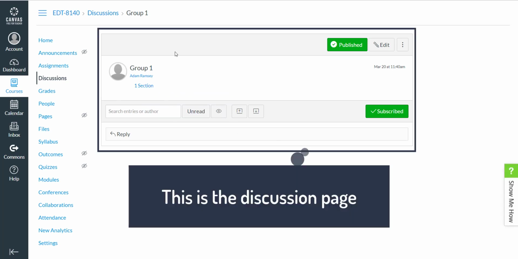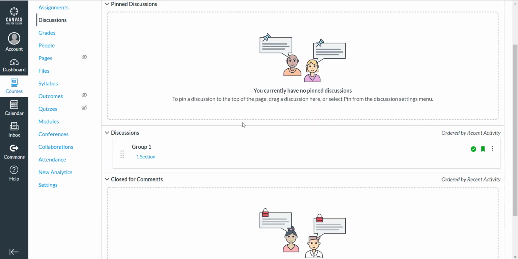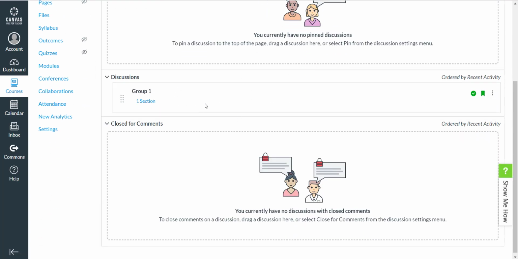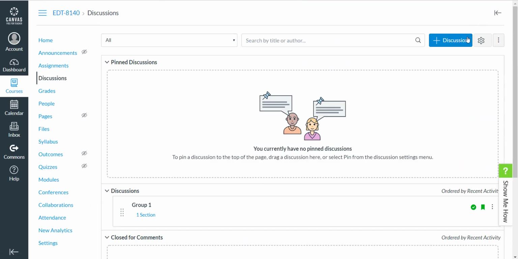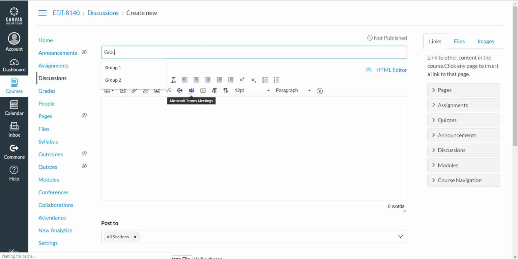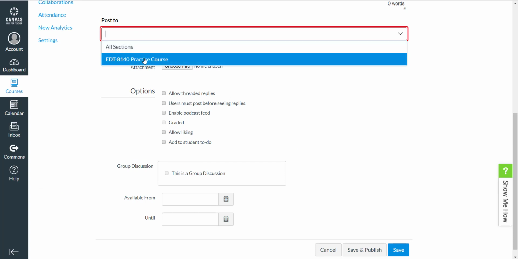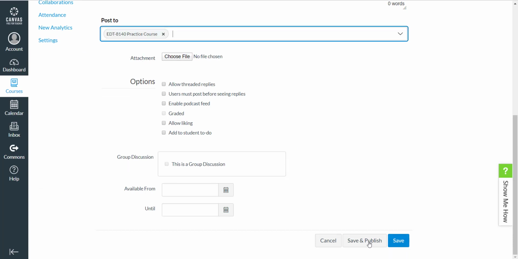And then this brings you to the actual group. This is where you would reply to the group discussion, or you can edit it, publish it, etc. Let's go back to the Discussions tab. And as you can see, we now have a group in our discussions. We'll go ahead and add another one really quickly, just to show you what this is capable of. Group 2, and then we'll go ahead and post to practice course, and then save and publish.